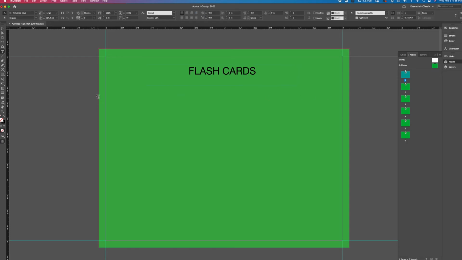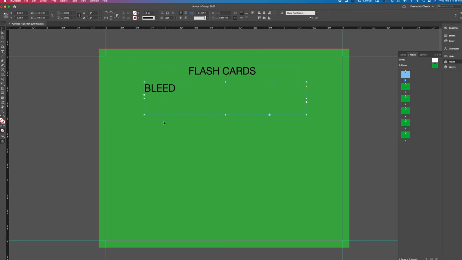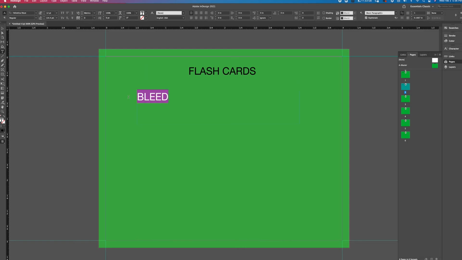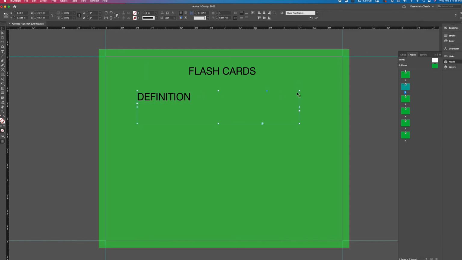So now if I want to put some more of my own text in there, putting bleed, that's going to go on the front of your card, and your definition will go on the back of your card. So I'm going to copy, go to page 2, and put my definition. And there you have 2 pages already.